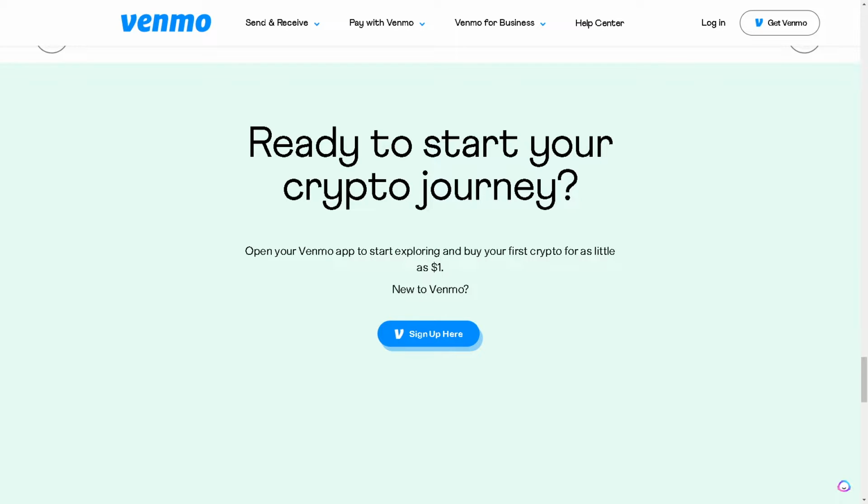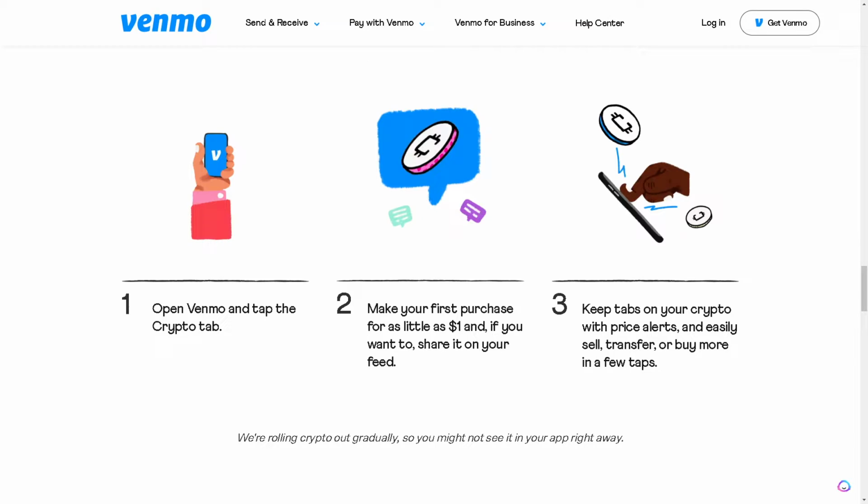to start exploring and buy your first crypto for as little as $1. All you're gonna do is sign up here first. After signing up, all you're gonna do is log in using your credentials. Alright, open Venmo and tap the crypto tab.